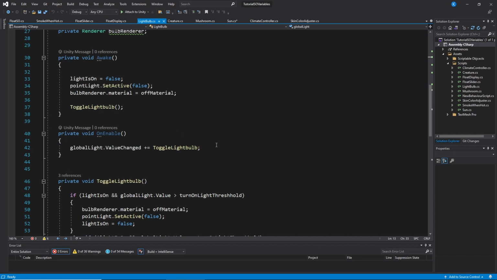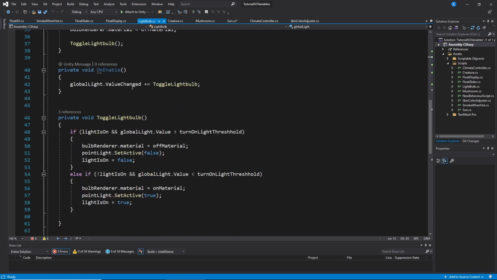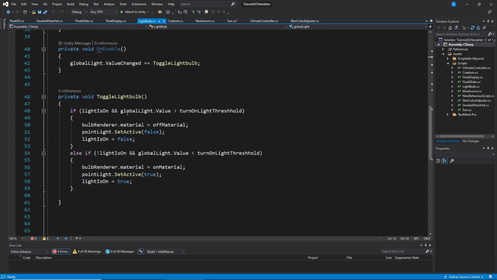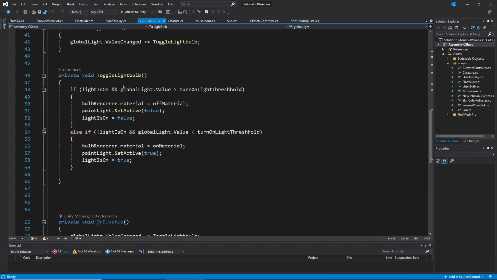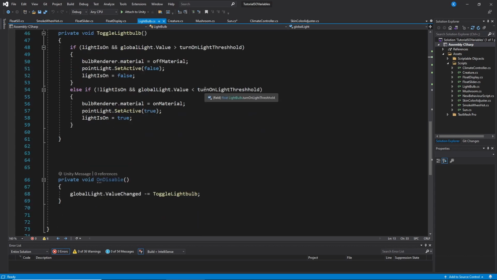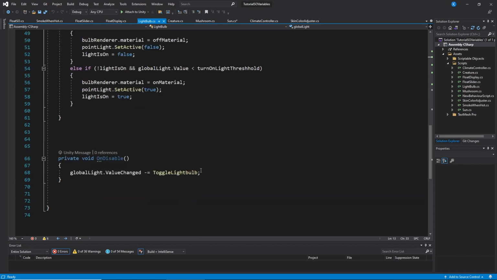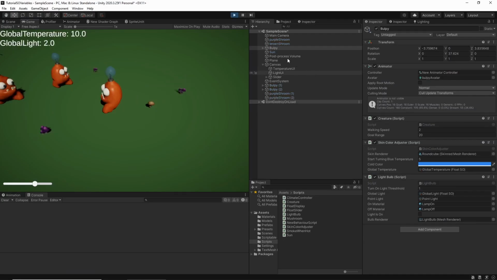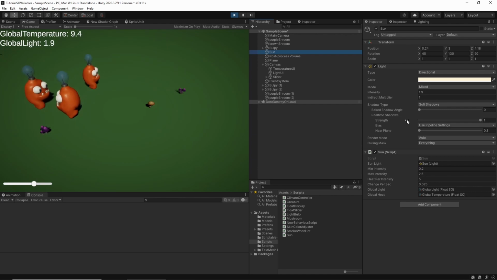And in onEnable, we're going to listen to the event, and then we're going to toggle on the light bulb, based on if it's already on. I just changed that in a bool, so we don't have to change the material all the time. And then we see, okay, if it wasn't on, then we're going to turn it on, and otherwise, depending on the light, we're going to turn it off. And of course, in onDisable, we unsubscribe. So let's hit play and see all of this in action.